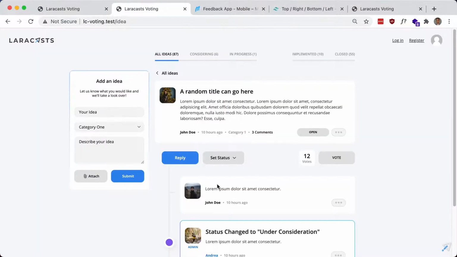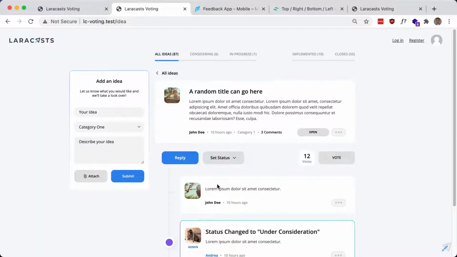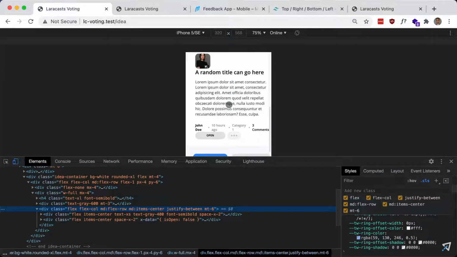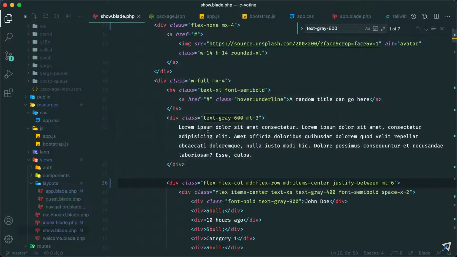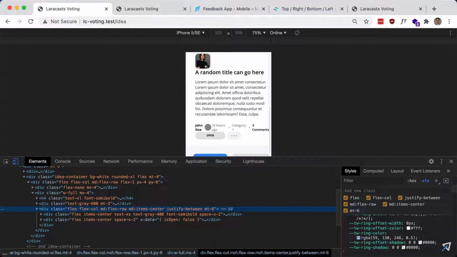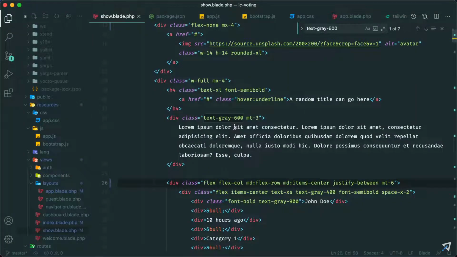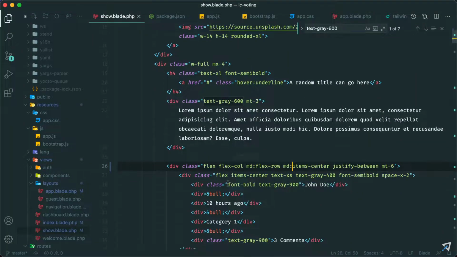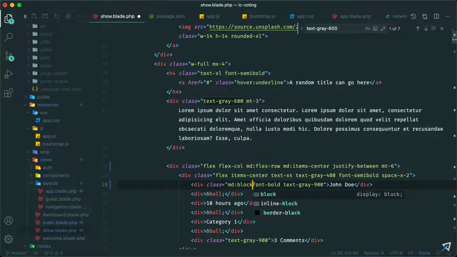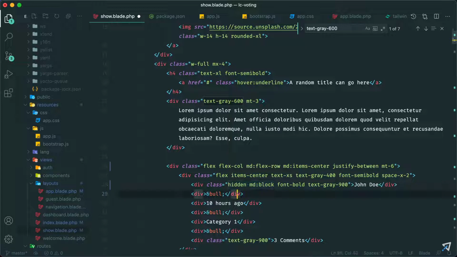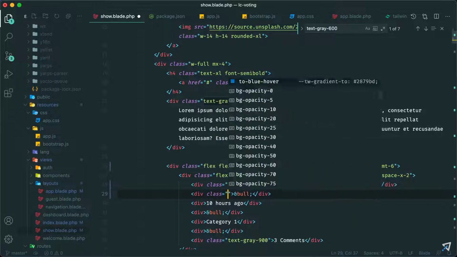Okay, make sure this is still the same. And it is. So let's get rid of the username. Not sure why that was the decision, but if you want to add it, you can just add it on a line above. So this fits on its own line, but we can remove that. So this is medium and above block and hidden. So same for the bullet. Let's grab this and put it here as well.